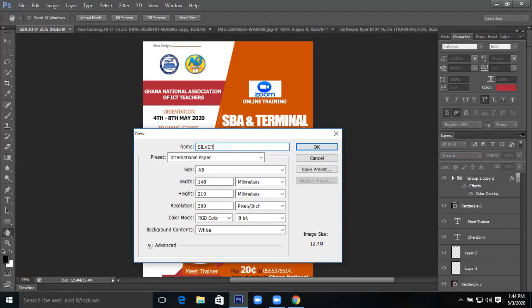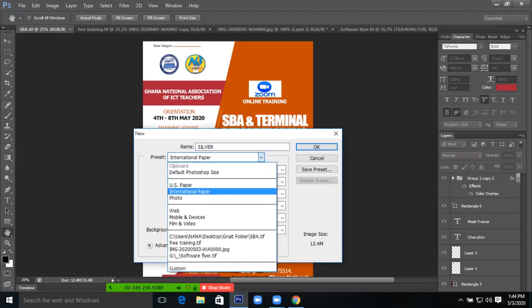In this preset column, we have many categories. We have the default Photoshop size, that's the size known by the PC. We have the US paper, the international paper, the photo, the web, the mobile device, the film and video, and so on, and we have the custom also. But we normally use the international paper and the custom.